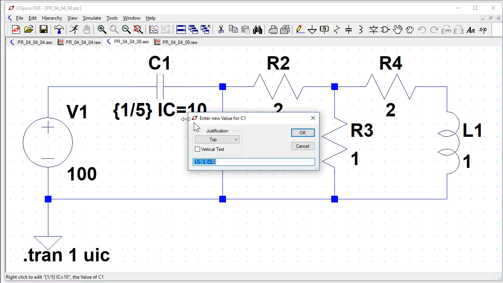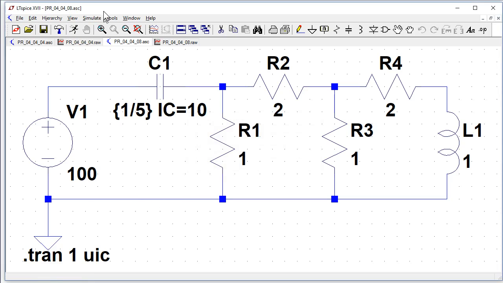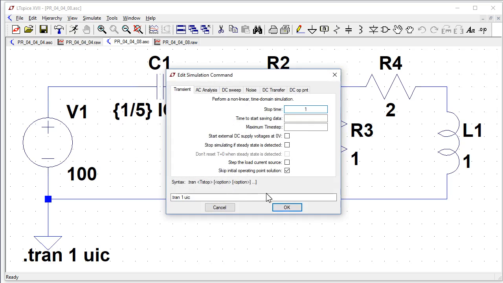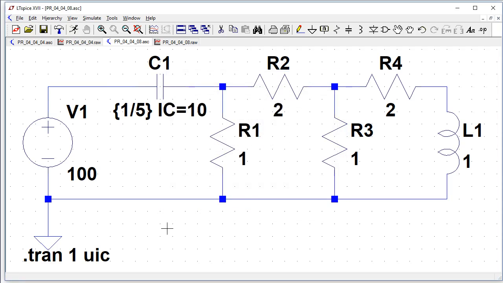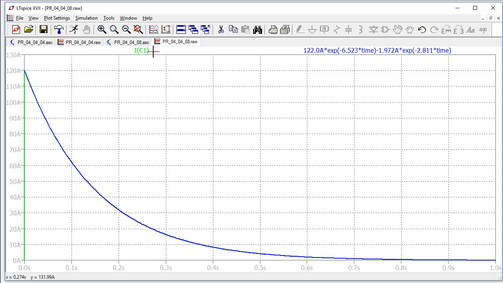The IC here in this case actually specifies the initial voltage across the capacitor, and then again also in this simulation command we need to make sure that we've got this skip initial operating point solution checked, so that the simulation actually uses the initial conditions. So this was the second problem. We're interested in actually the current through the capacitor, so that's what I plot here along with the theoretical expression that we derived, and so again they overlap. So again, I'm fairly confident in my theoretical solution.